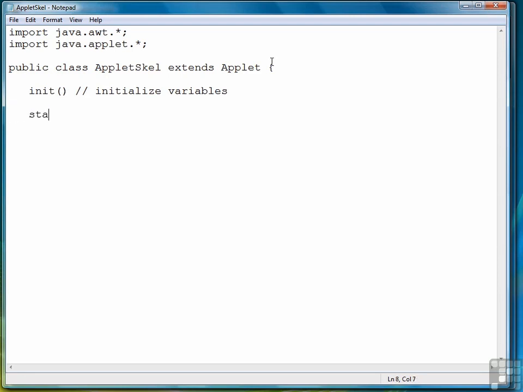After the init method is the start method. Start is used to do any sort of processing that you need to do just prior to when the applet actually is loaded. This is not the same as when the applet appears on the desktop or on the screen. This is just prior to that. So if there's any processing that needs to occur before the applet is visible, you'll put it in the start method. The paint method is the primary method where most of the executable code is located.